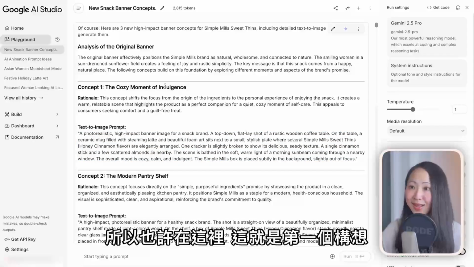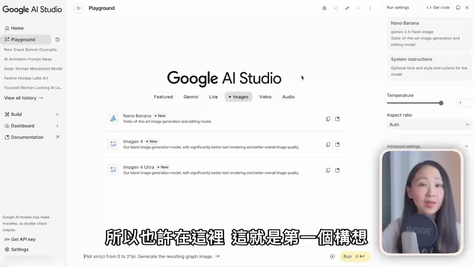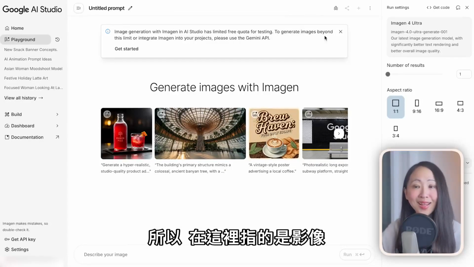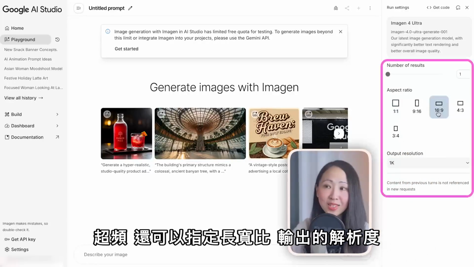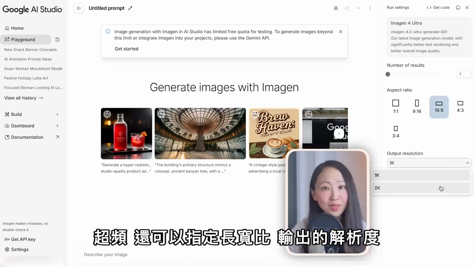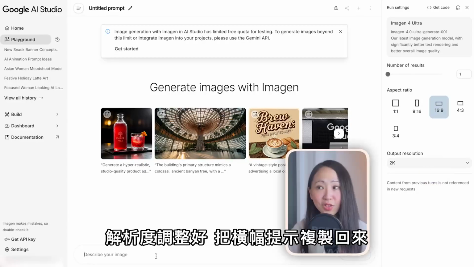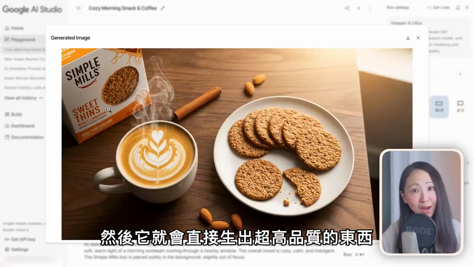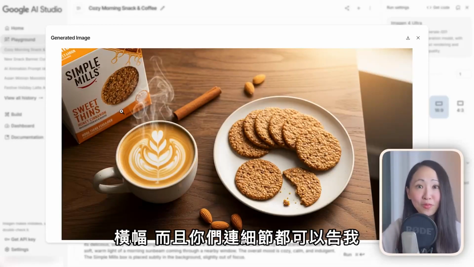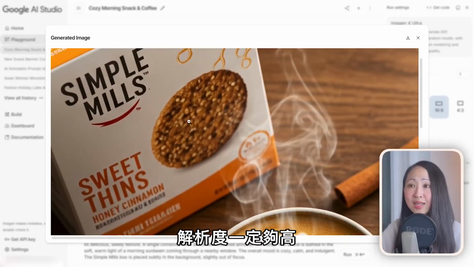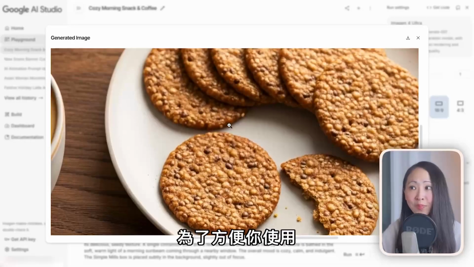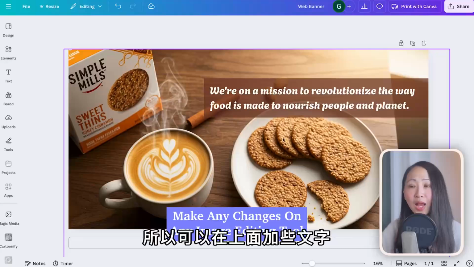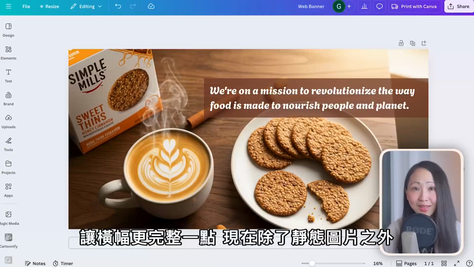So perhaps in this case, that is concept 1, and then this time pick the image chat mode and select the latest image generation model. So in this case, that is Imagen 4 Ultra, and we can even specify the aspect ratio and the output resolution. So let's pick the highest resolution and paste back the banner prompt, and immediately it will generate a super high quality banner, and we can even zoom in for all the details, and the resolution is definitely high enough for production usage. So you can just make further changes on any image editing tool like Canva. So perhaps add some text on it to make the banner even more complete.